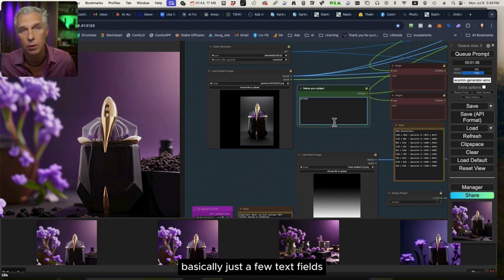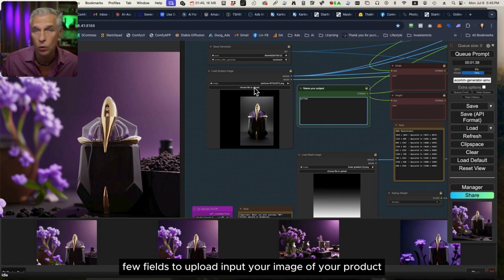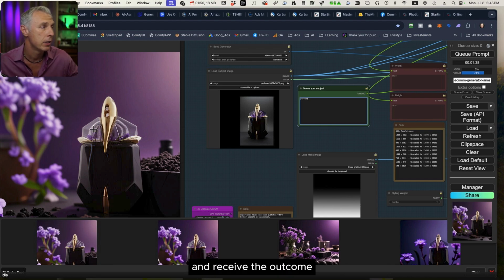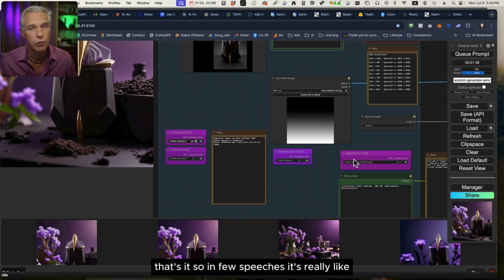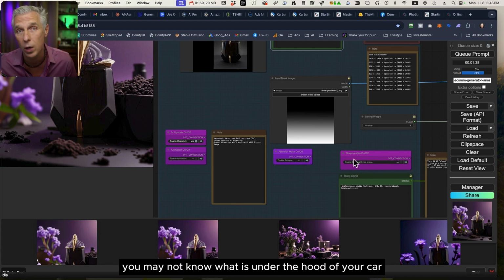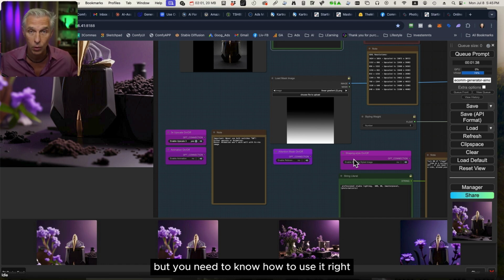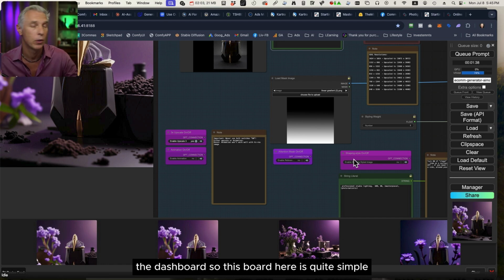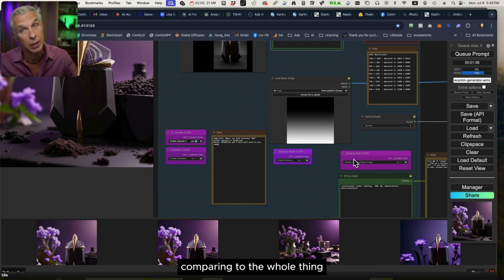Basically just a few text fields, a few fields to upload, input your image of your product, and receive the outcome. That's it. And a few switches. It's really like under the hood of the car. You may not know what is under the hood of your car, but you need to know how to use it, right? The dashboard. So the dashboard here is quite simple compared to the whole thing.